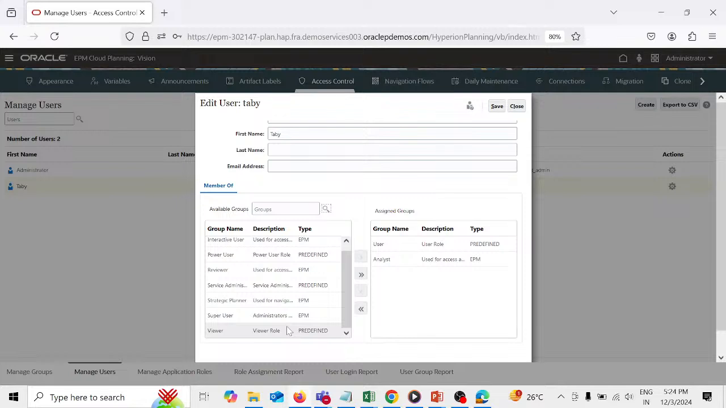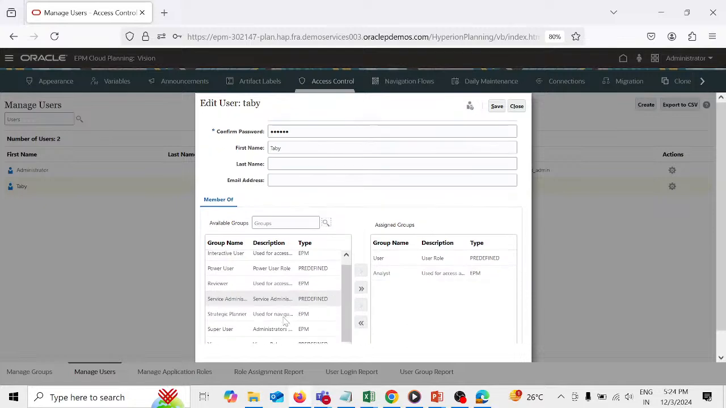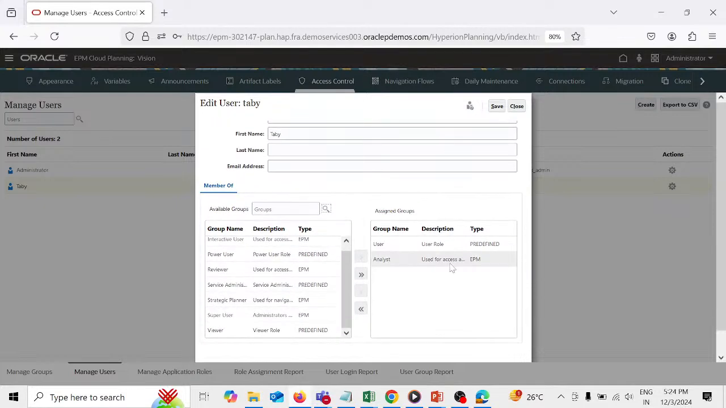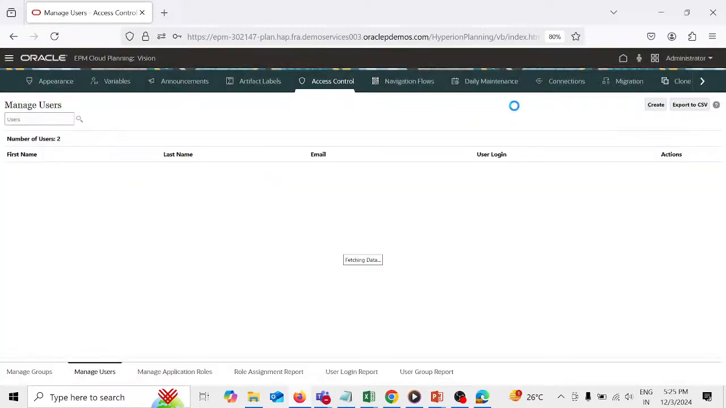Now here if you see, tabby is a user, and this is analyst. Basically they have created one analyst also in this application. The analyst is basically used to access the assignments for user. If this analyst would not have been there, we would have just provided user. So tabby is just user. Now let's see whether he is able to view the data form.